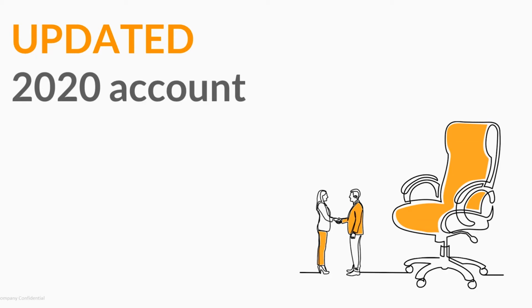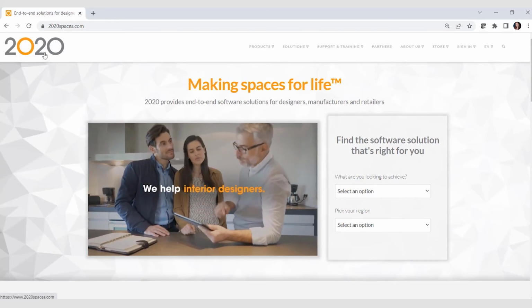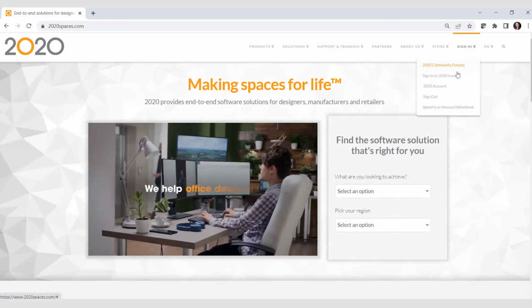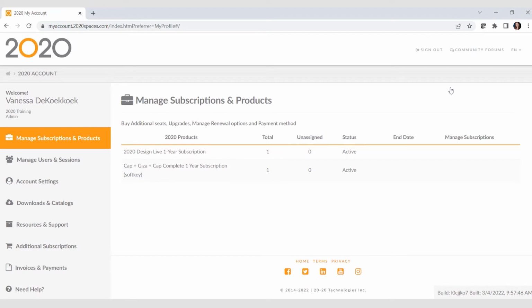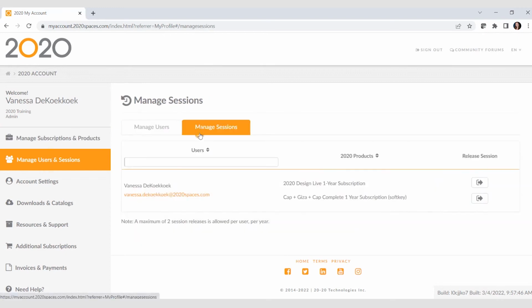Now, your 2020 account can be accessed right from our website, 2020spaces.com, and you can sign in. You might also think of your 2020 account as your soft key or what you use to log into the software. And what's new in here is when you go under Manage Users, there's now an area called Manage Sessions. The cool thing about this is if you are working on multiple computers, you can actually log in and log out of your software. But what happens if you forget to log out?